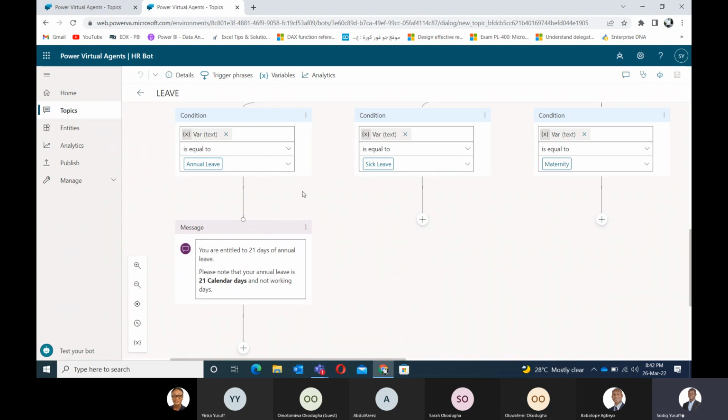So we say there's something that we can use to call whenever we need our annual leave. We don't need to type it again. Rather, we can always call that thing. And that thing is what we call a parameter. Sorry, we call it a variable, not a parameter. We call it a variable in Power Virtual Agent.